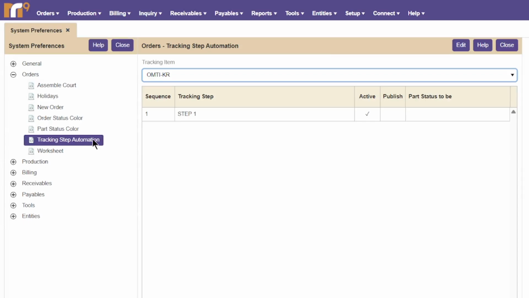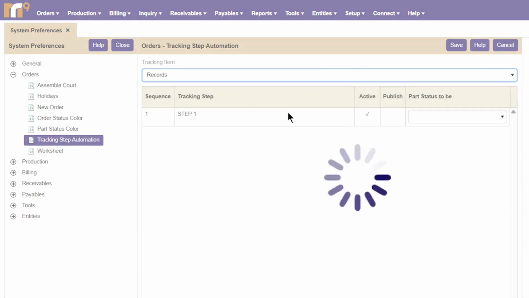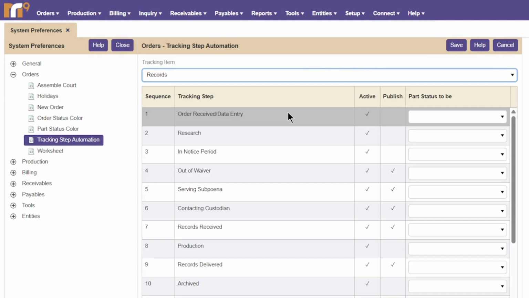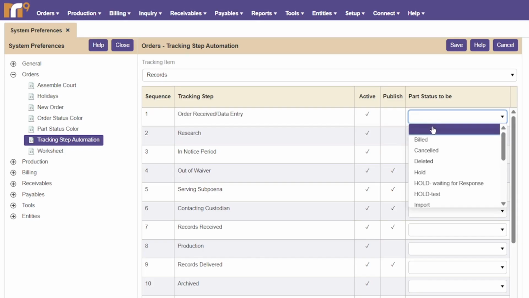Tracking step automation. This feature allows the part status to automatically update when a tracking step changes. To configure these automations, click Edit, then select a tracking item. Identify a step in the tracking item sequence and make a status selection by clicking the down arrow in the Part Status to Be field.